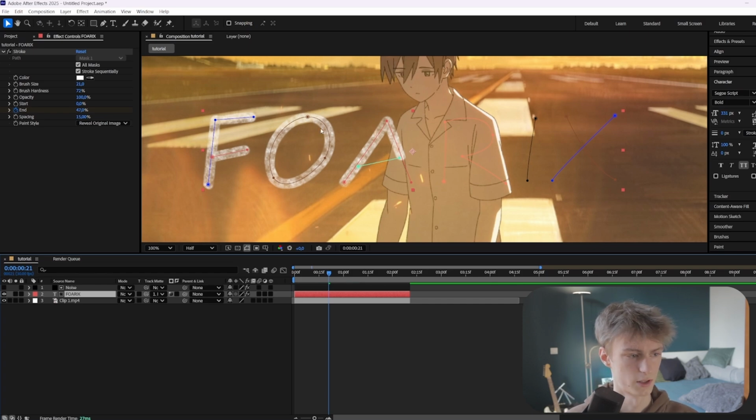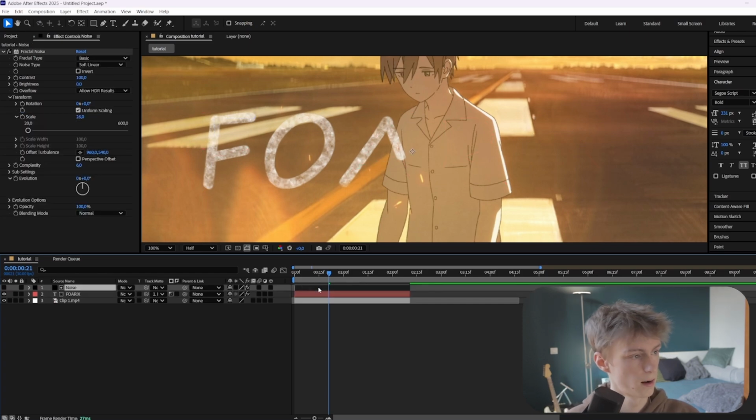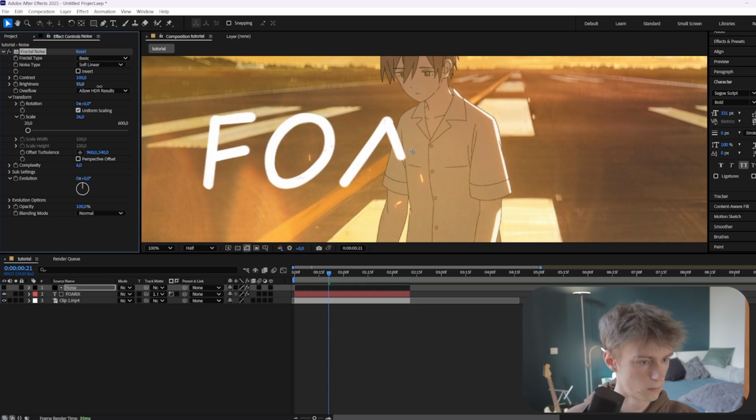Now it's a little too transparent for me. So I'll just go to my noise map again and then I'll change the brightness like this. And then if you think it's too white, you can just change the contrast like this. And this will create kind of like a crayon texture.